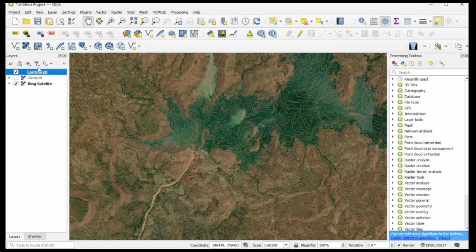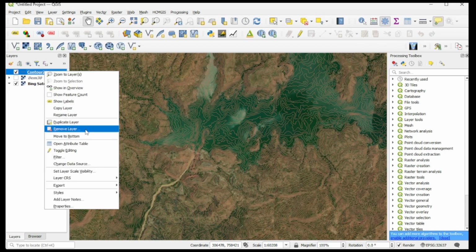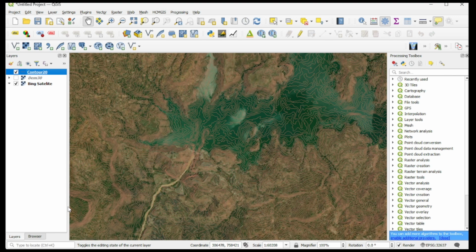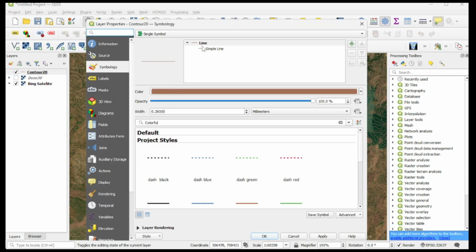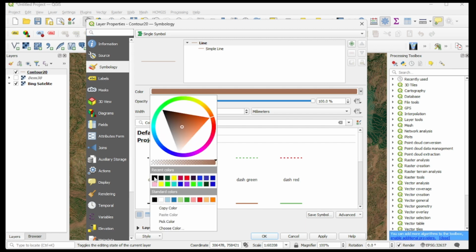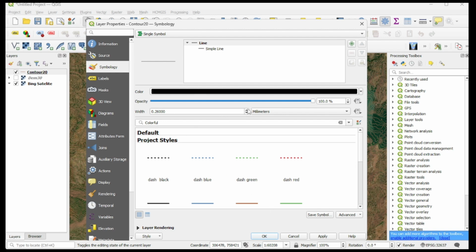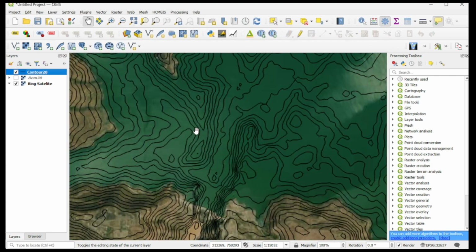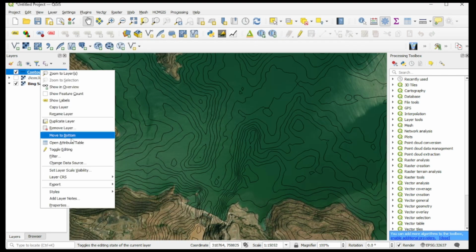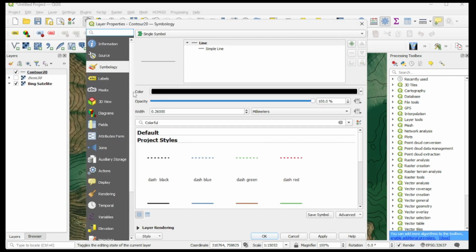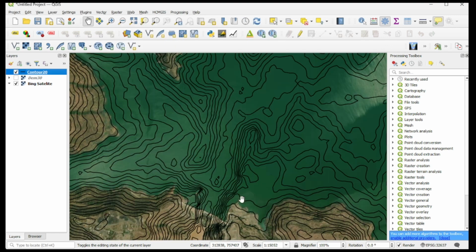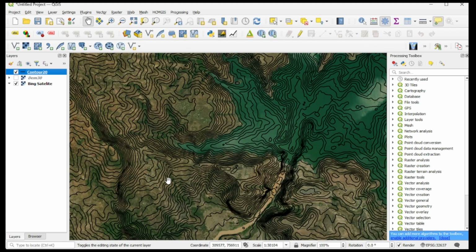Now I have to label my contour lines, and I have to change the color also. In symbology, I can change this one to black, and I can apply. I can also add the size. Here the width is the value. I can visualize it like this.